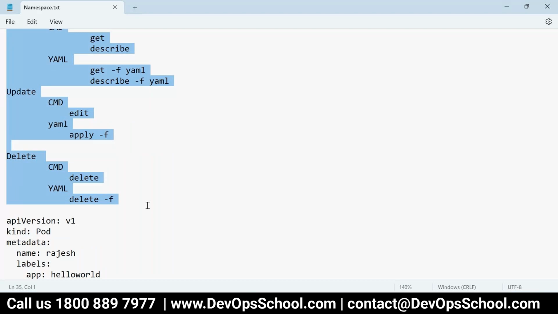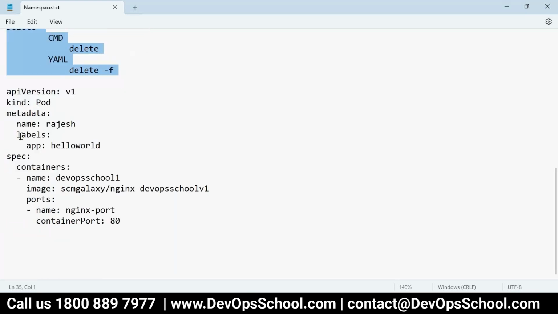Yeah, Rajesh, one question. For creation, deletion, fine. But if you want to define the size, let's say resources, do we have to define it here or some other way? No, in the pod spec only. If you want to limit the CPU and memory, you can define it in the pod spec only. So here, lots of fields will be there.